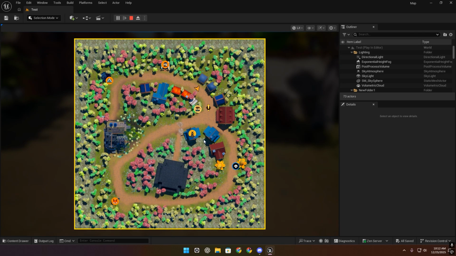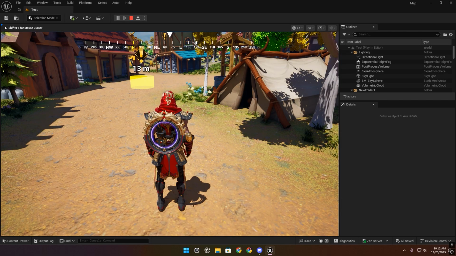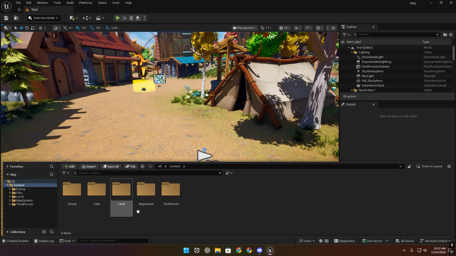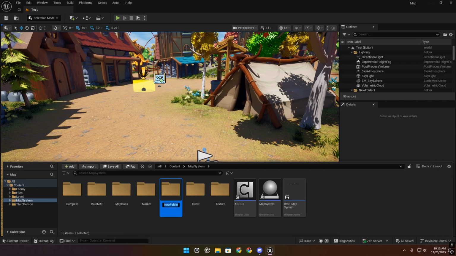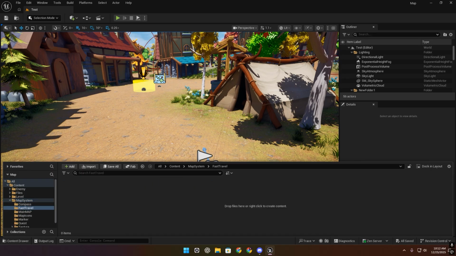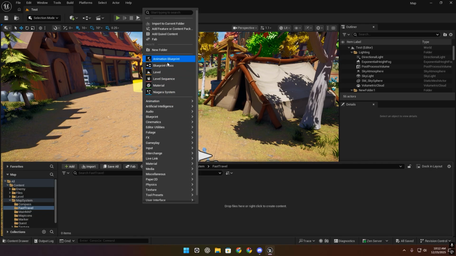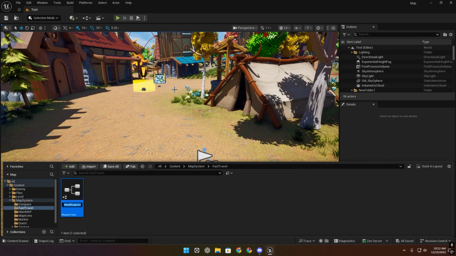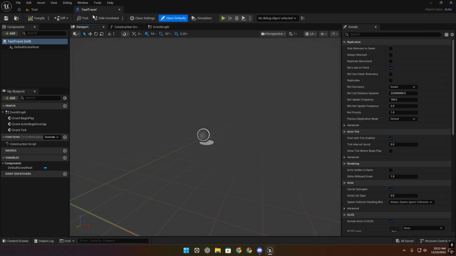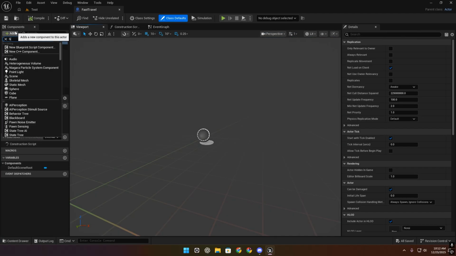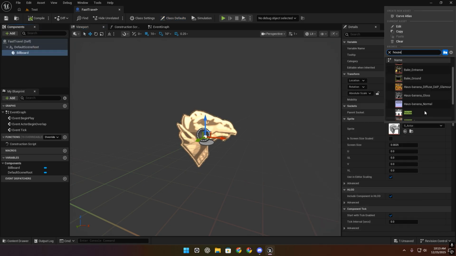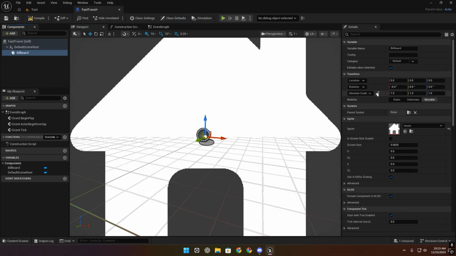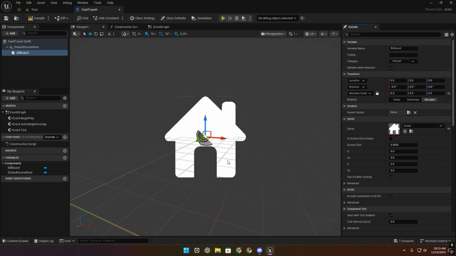Now I'm going to show you how you can implement fast travel system in this map. So in our map system, I have to create a new folder for fast travel, create a blueprint class, fast travel. So let's add a billboard, and I'm going to select this house image on my billboard.